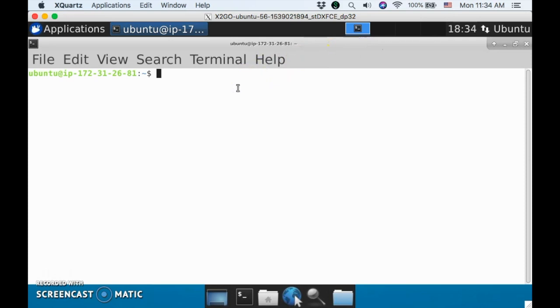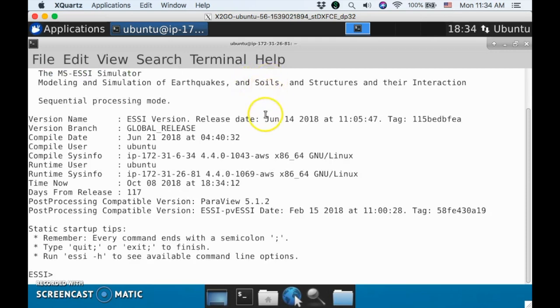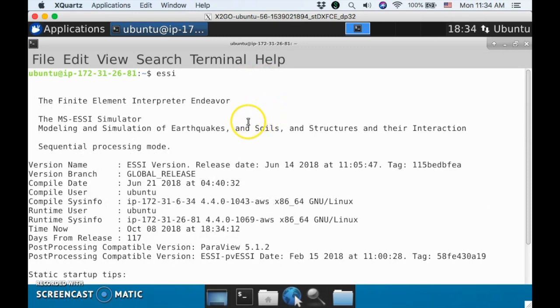EASY program is already installed, and the sequential and parallel versions are installed. And if you just type easy, this is going to show up. So it's going to tell you what is the name. This is part of the finite element interpreter endeavor that we've been working on for many years now. This is modeling and simulations of earthquakes and soils and structures and their interaction, therefore MS EASY Simulator, also known as Real ESSI. It says here that this is currently sequential processing mode.